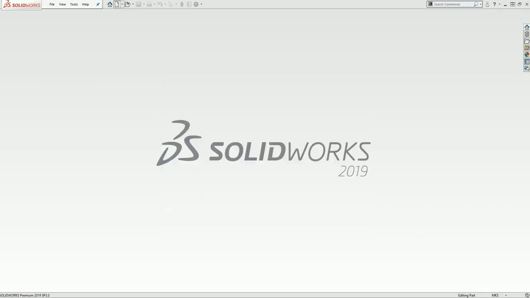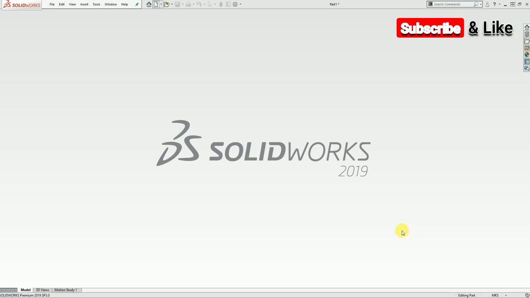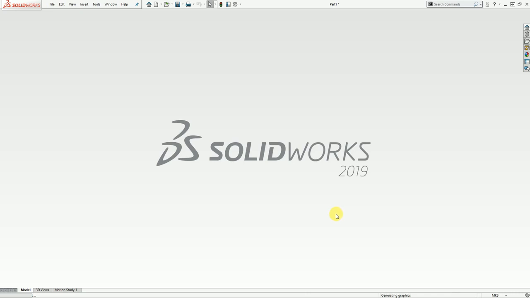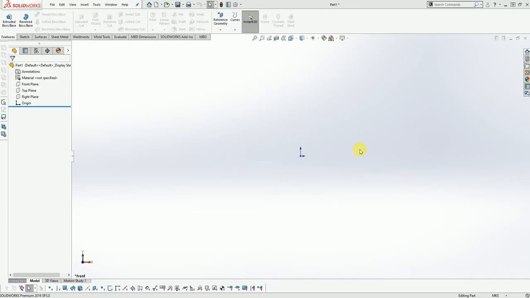So it depends on your computer processor, which kind of processor is in your computer. If you have a very good processor and a very good graphics card, then SolidWorks will run smoothly. Otherwise it will take some time to load all the templates. So here we are, and this is the complete graphical user interface for a first-time user.